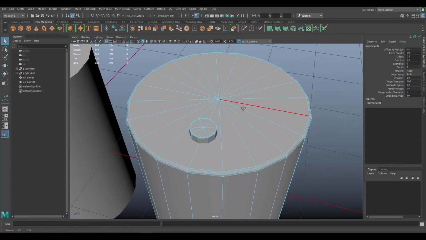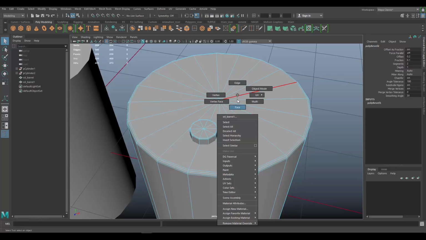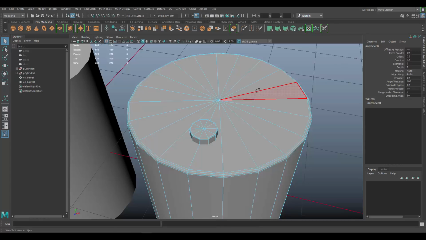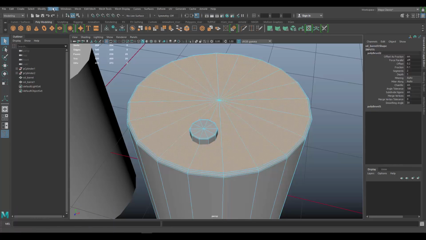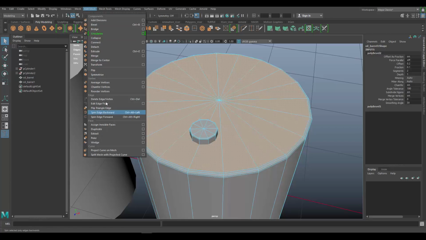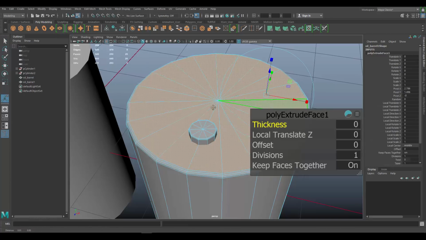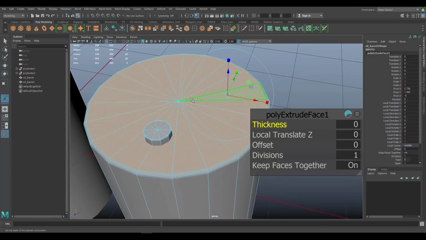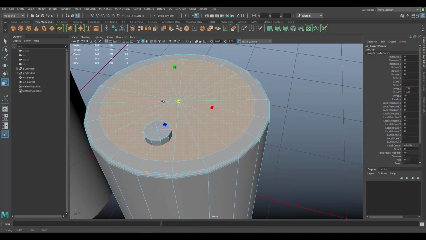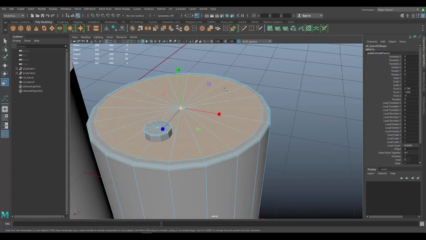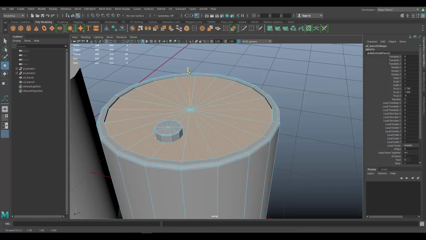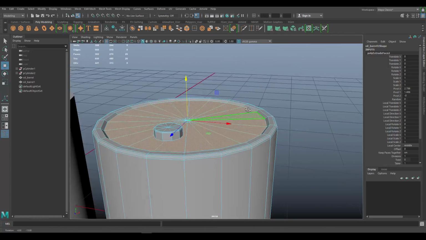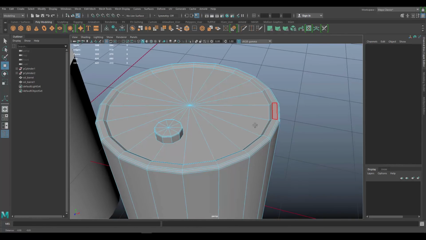Okay, and now I'm going to hold down right click and go to face mode. I'm going to hold down the tab key and then just drag. And now go to edit mesh, extrude, and I'm just gonna press R and use the one in the middle here to scale that guy down. Press G and W and move this guy down just a tiny bit, scale it in as well, something like that. Okay, so that's the top.